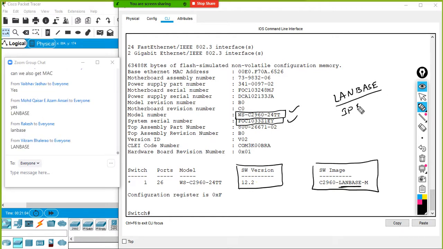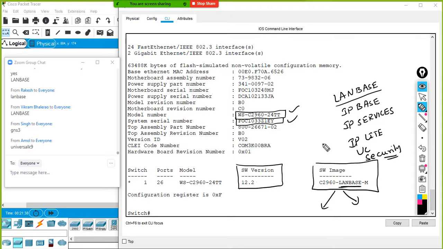Sometimes you will find IP Base. Sometimes you will find IP Services. Try to understand, sometimes you will find IP Lite. Sometimes you will find the UC image. Sometimes you will find the security image. Keep that in mind, guys. Cisco has different images over there. Now Cisco has done a fantastic job. What are the latest images, guys? Can anybody tell? You will not see LAN Base, IP Base and all.